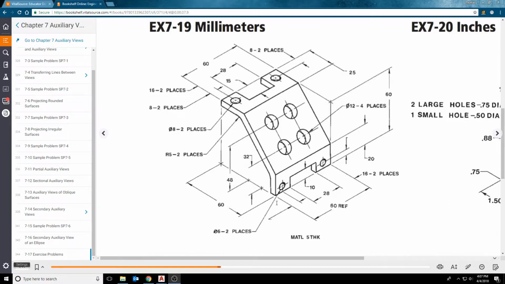And a couple of dimensions are actually missing on here. These holes are 20 millimeters off with 20 millimeters in between, so they're kind of centered. And then this dimension over here that is missing is actually 7 millimeters to the center line of these holes.